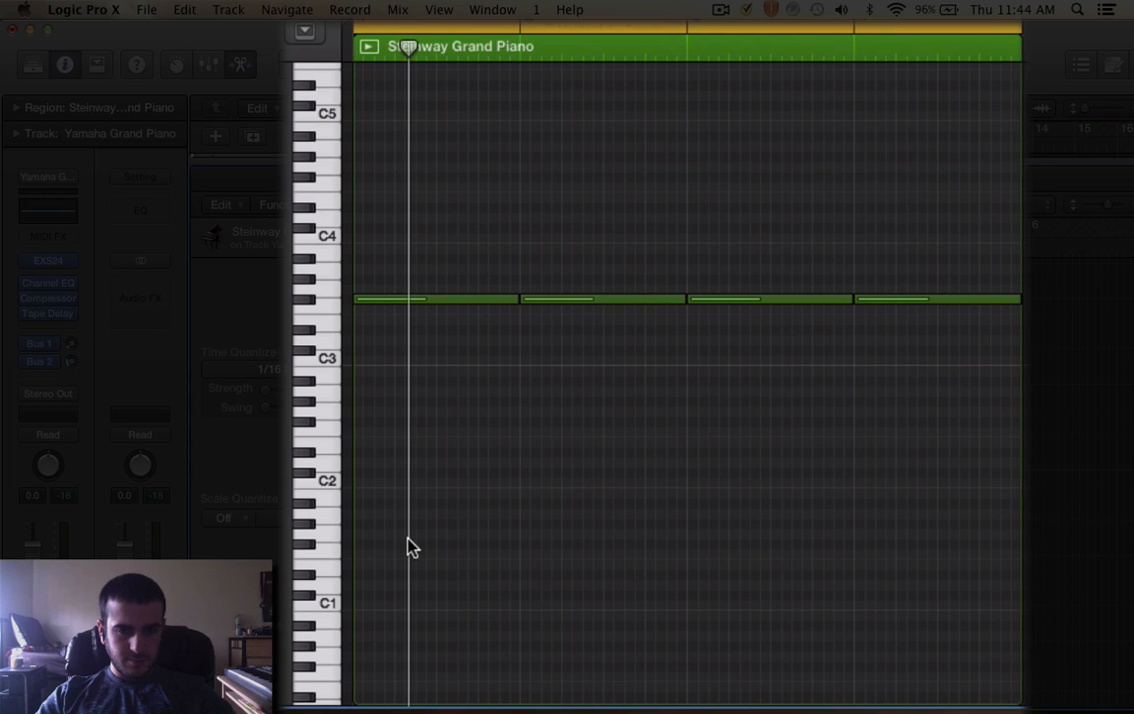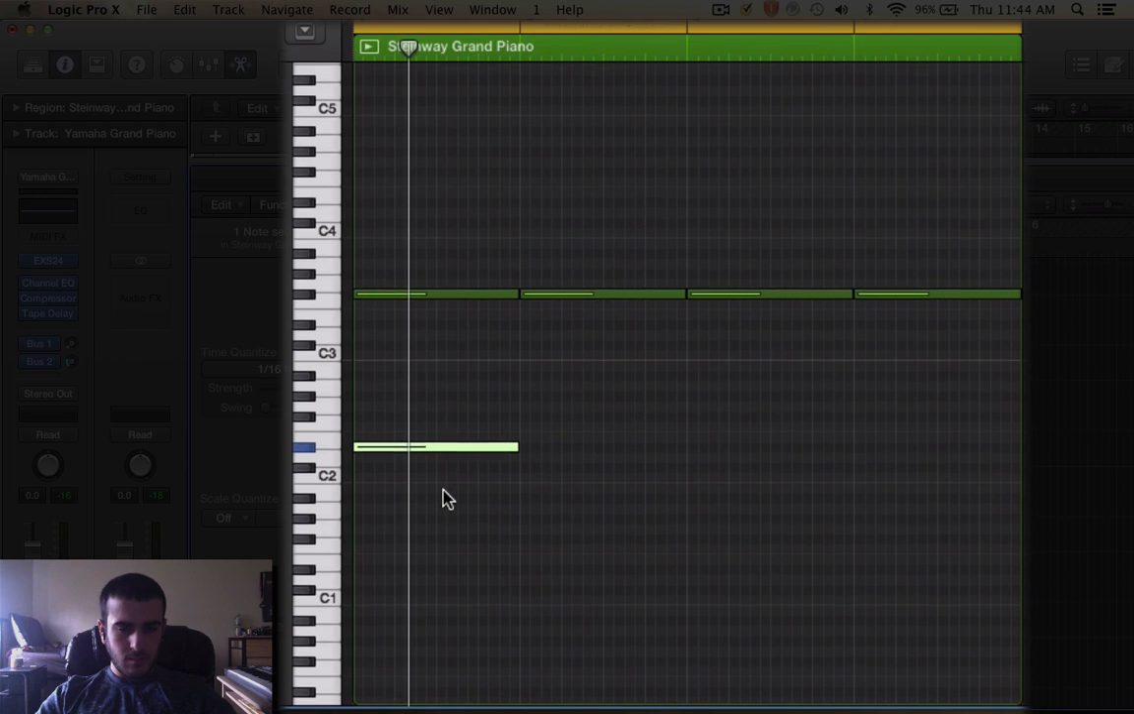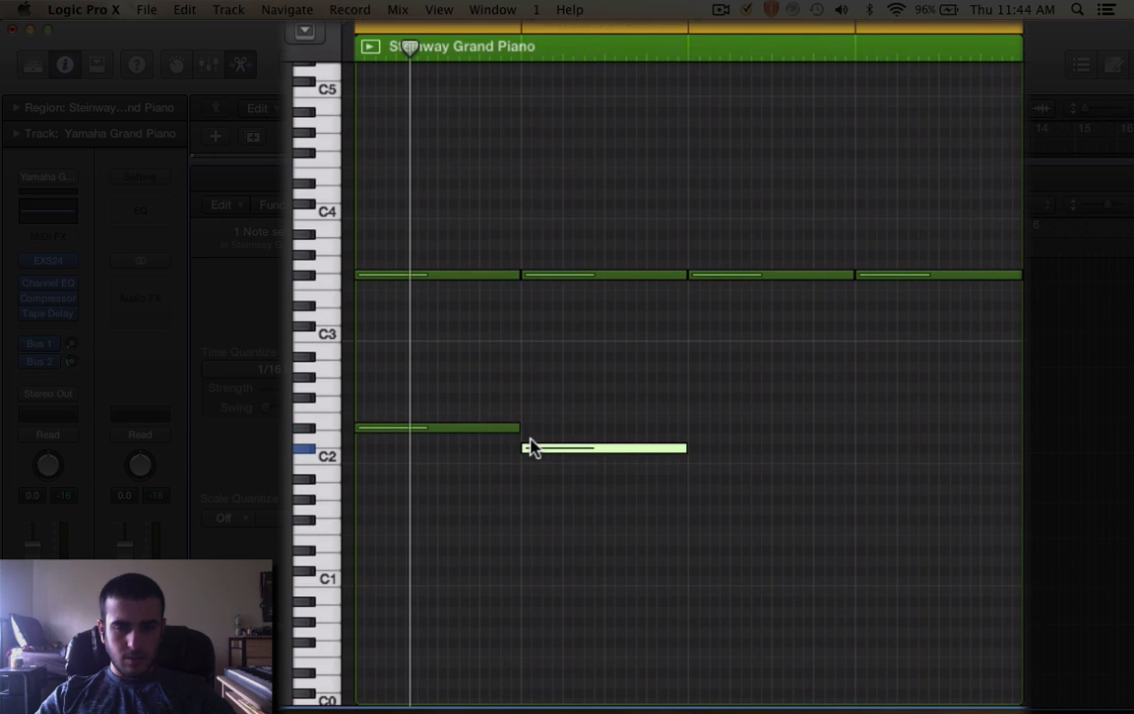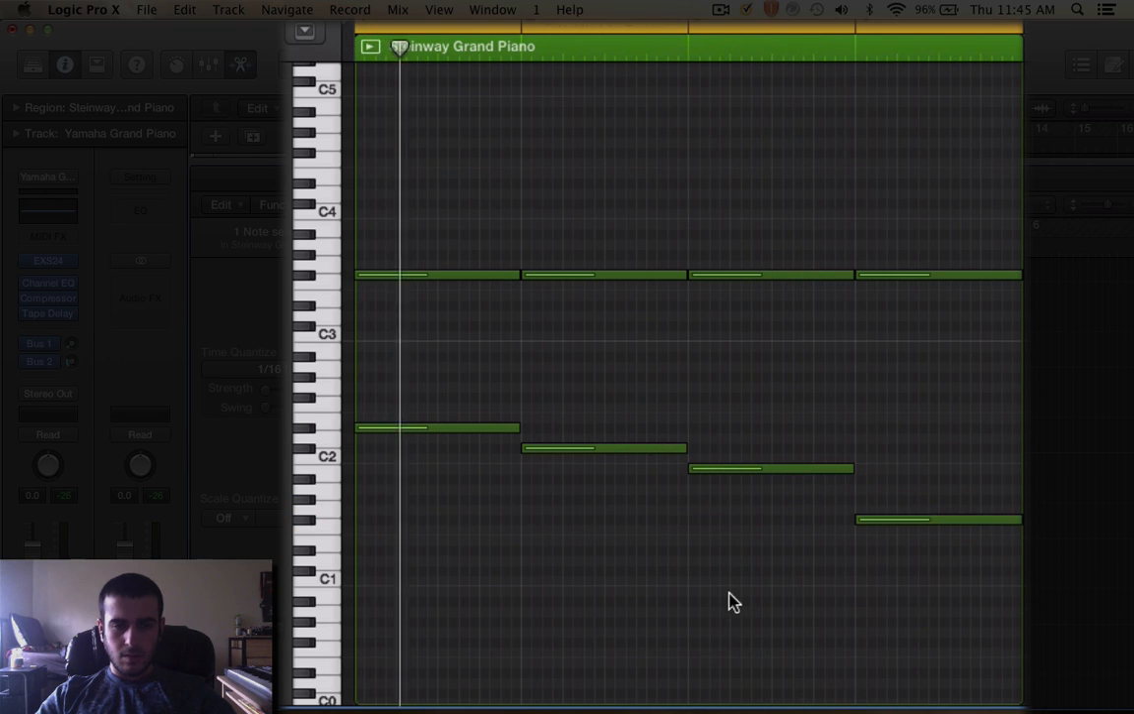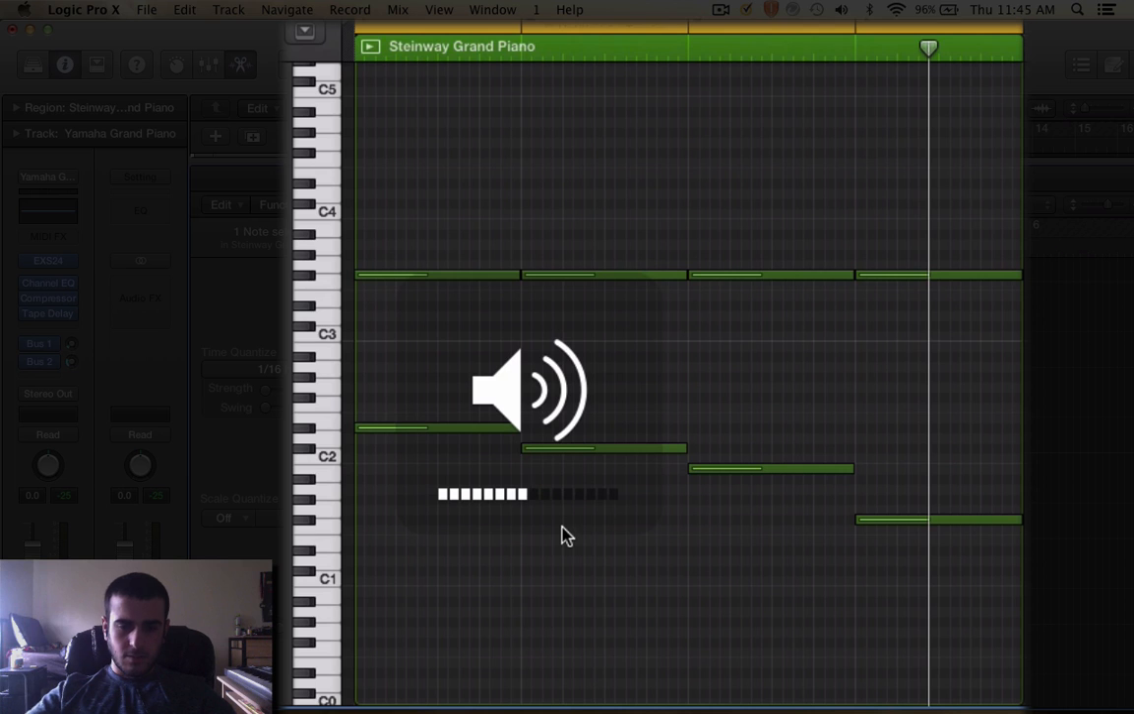So next thing I'm going to do is create the bass line. Now if you remember, the bass line region I said would be down towards this area. Let me turn my volume up.